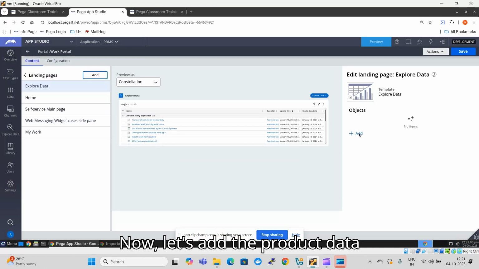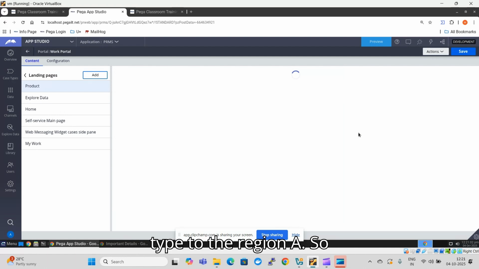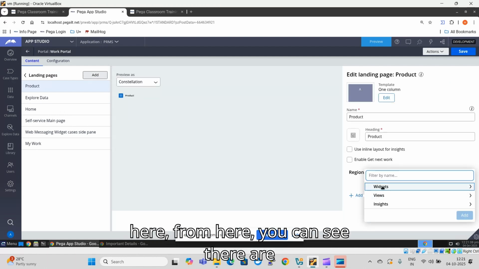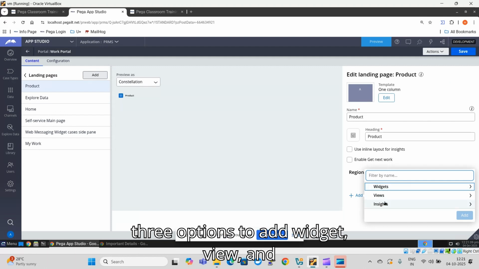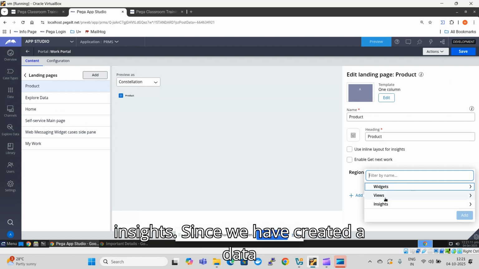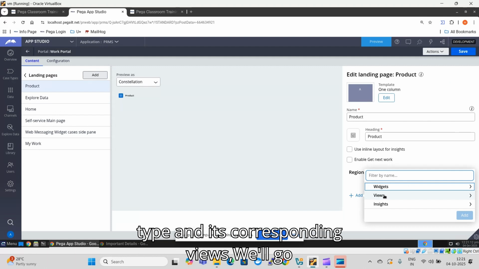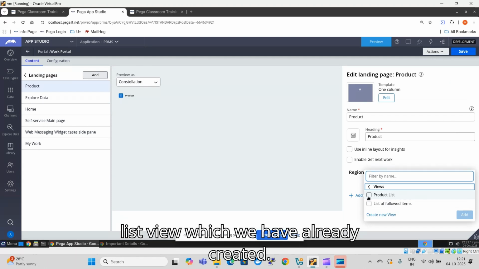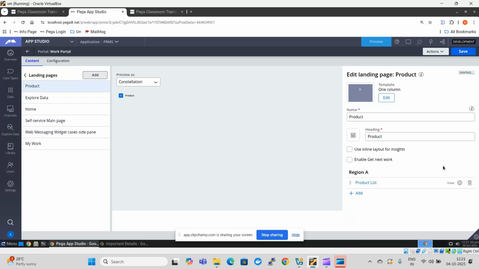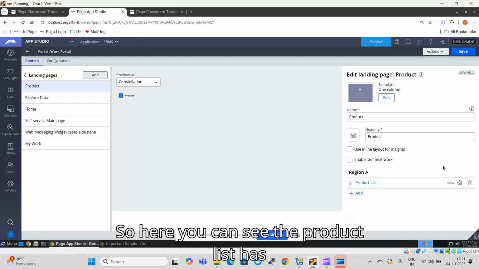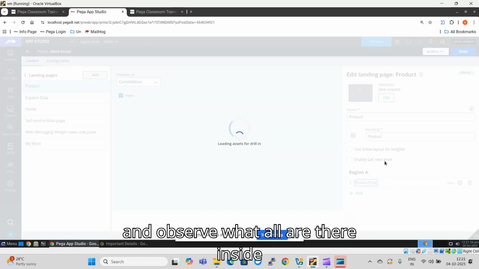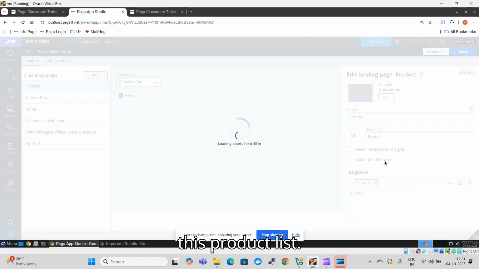Now let's add the product data type to the region A. From here, you can see there are three options to add: widget, view, and insights. Since we have created a data type and its corresponding views, we'll go to the views and select the product list view, which we have already created. Here you can see the product list has been added. Let's drill down and observe what is inside this product list.